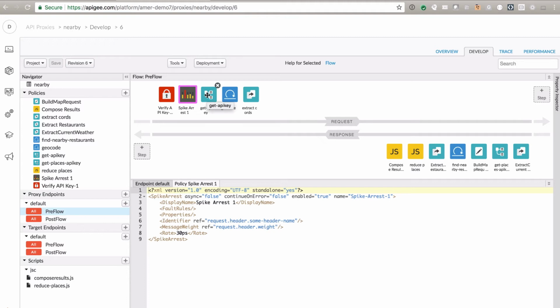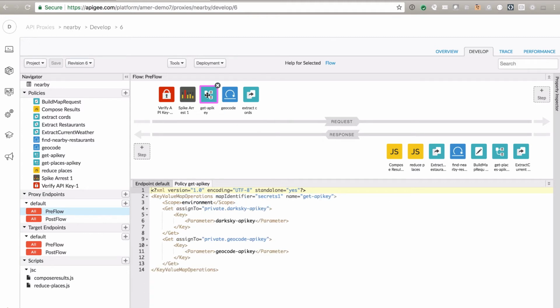Next I'm going to get some API keys in here. Remember, my backend system, the weather system, that Dark Sky API, requires its own API key. And also the call out to Google Maps to get the geocoding address requires an API key. I've stored those in a key value map, and I'm going to look them up, pull them down, and then insert them into the request.